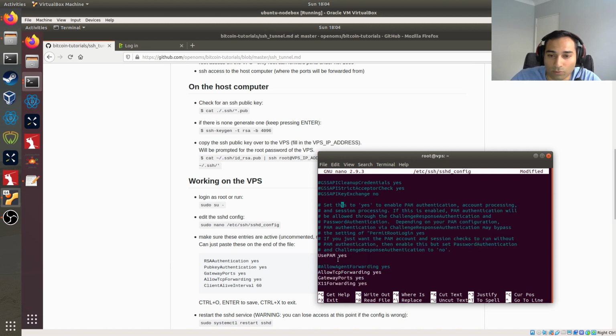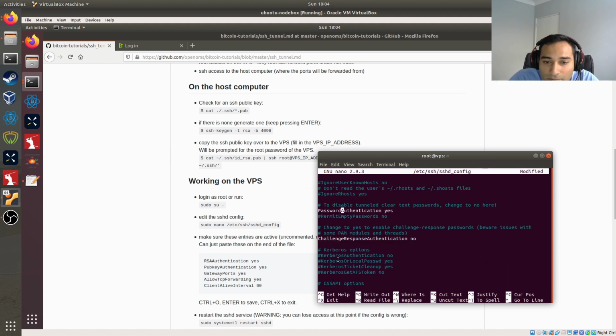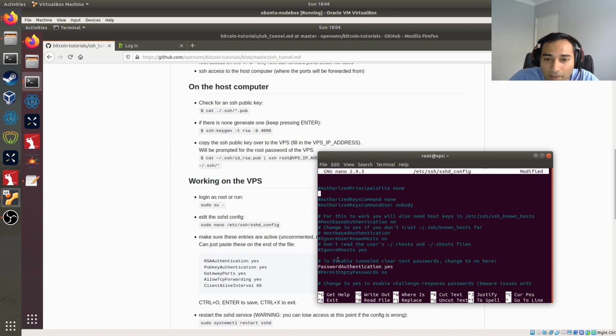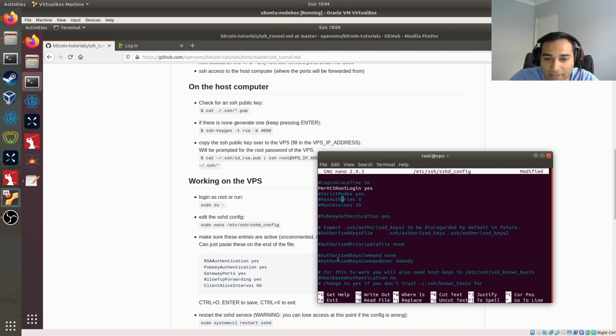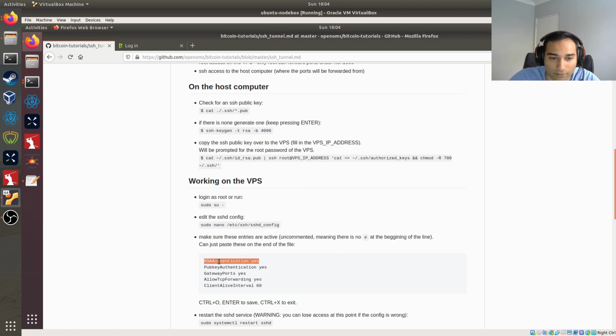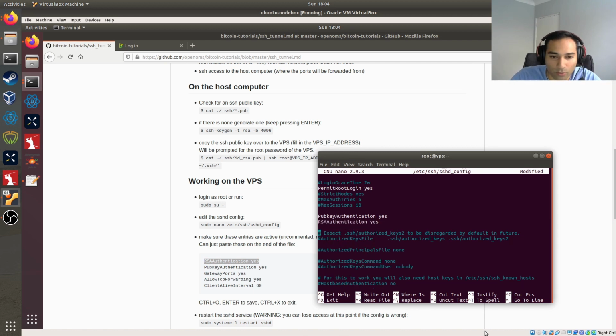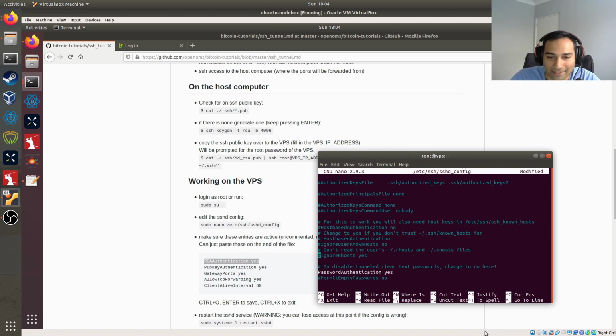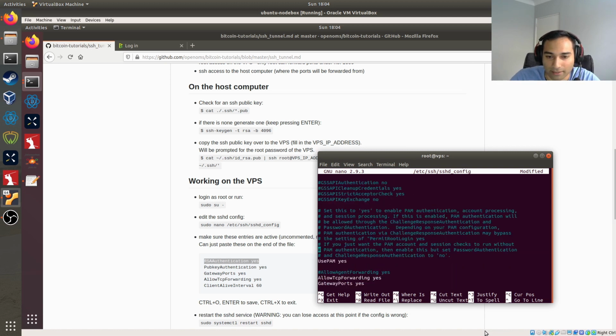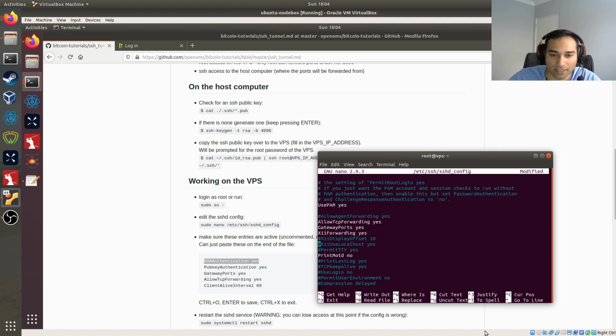So what we'll do is, if we can't find them, we'll just copy and paste them in, but here it is, pub key authentication, yes. So we'll do that, and we'll also, just down the bottom of it, put RSA authentication in as well. So paste that through. Okay. So all of those 5 are now active within this in the VPS. So we're happy with all of that.